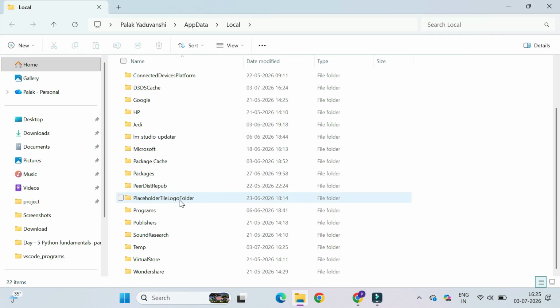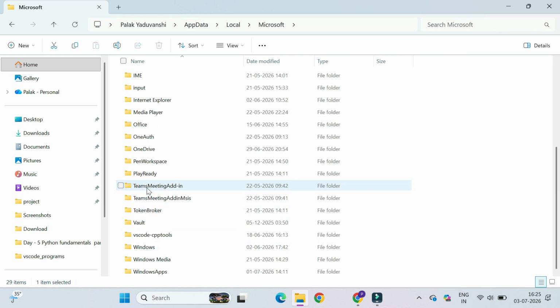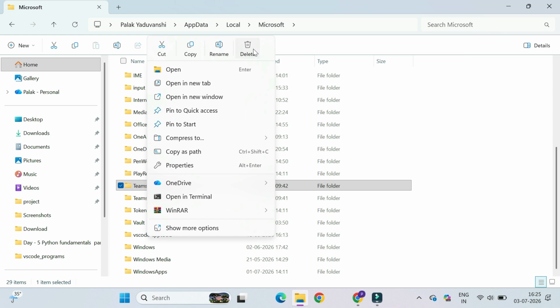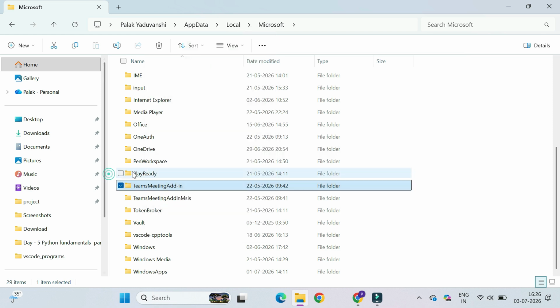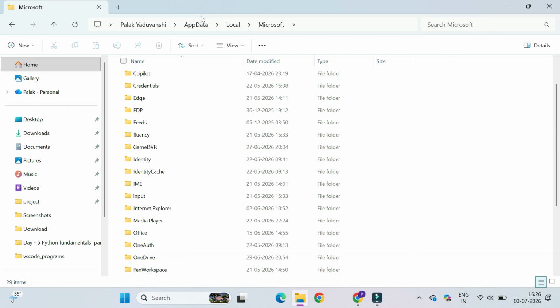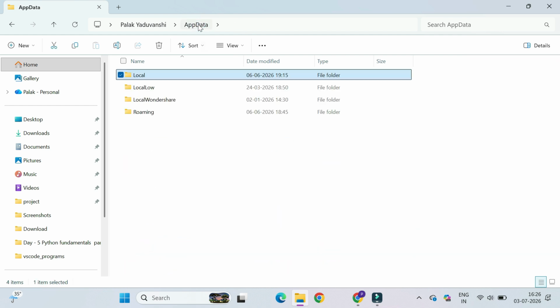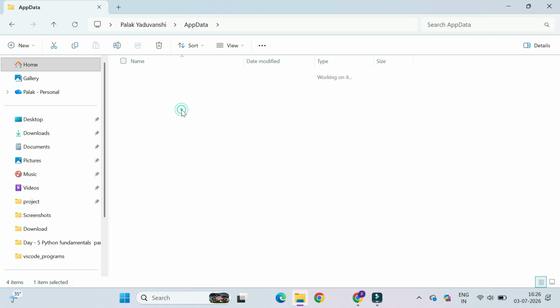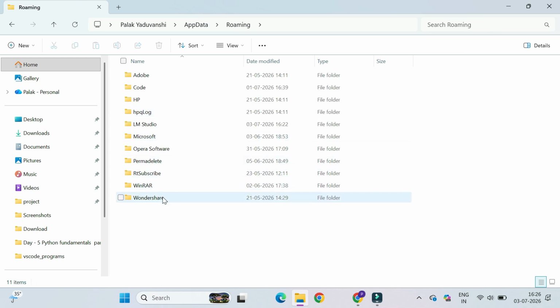After that, find Microsoft and then click on it. Now find Teams and then right-click on it and click on Delete. These are leftover files from previous installations, which can cause installation errors. Now on the top side, click on App Data. Then click on Roaming. After that, find Teams and then delete this folder as well. This ensures that all corrupted or old Teams files are completely removed from your system.